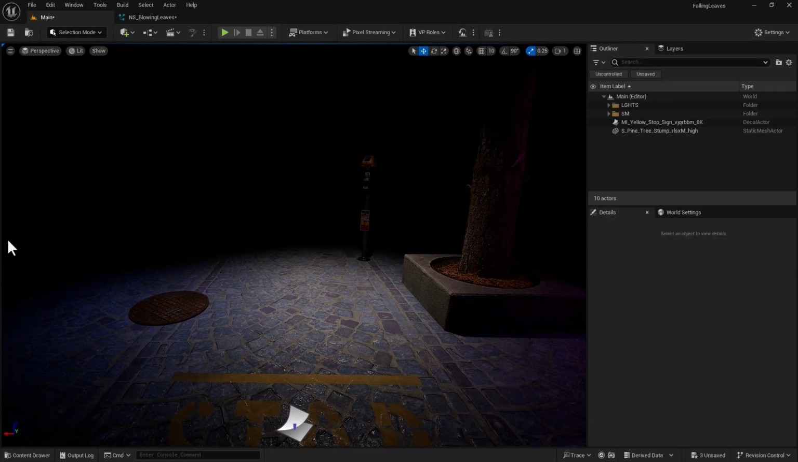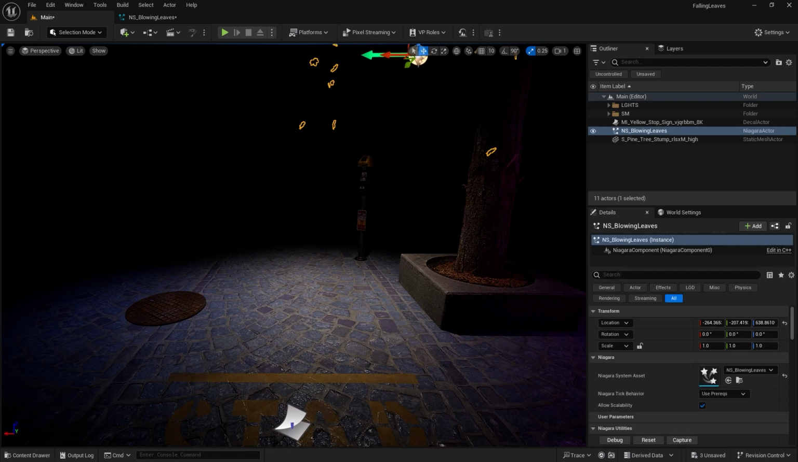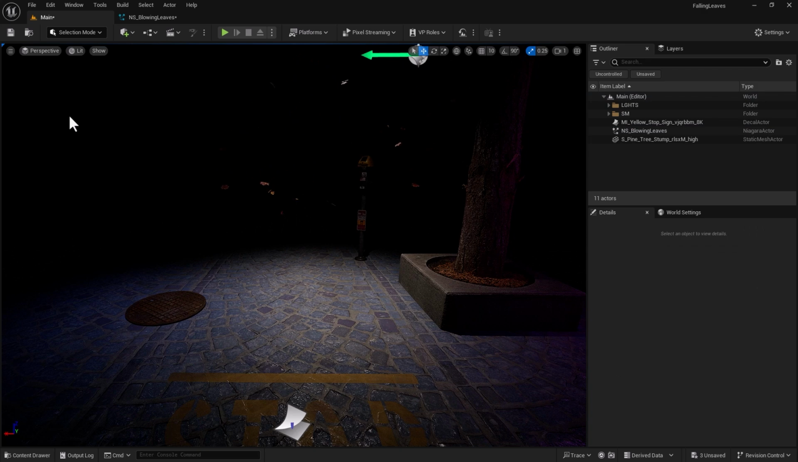Before we go too far, let's place what we have in our level and just examine and investigate any potential problems. I'm going to go and drag and drop, bring it to somewhere around here, click away. And well, first problem is the leaves are going in to the ground, so we need a collision module. That's okay. But the aerodynamic drag is not really working.